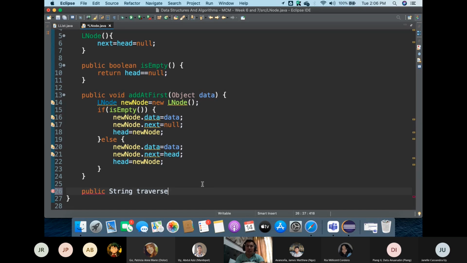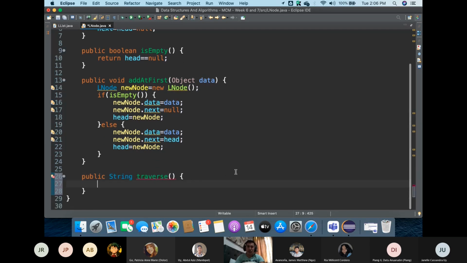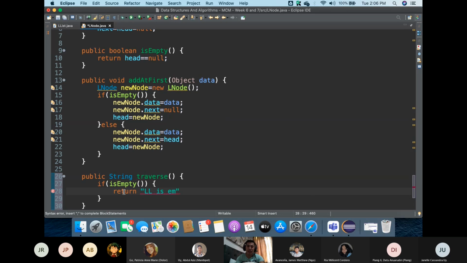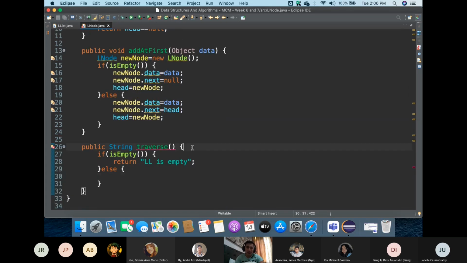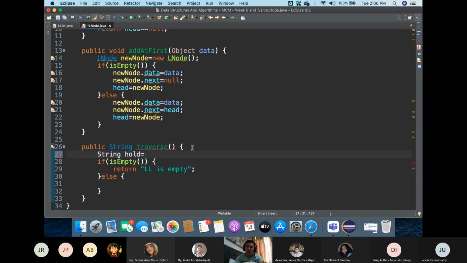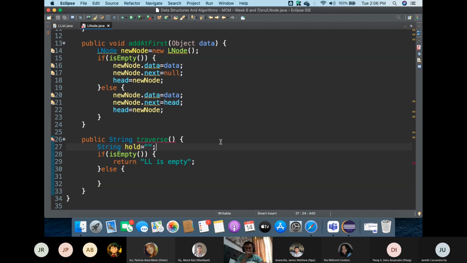So public string traverse. Since this is a string, we can check if, let's say, it is empty. So we can return something like "linked list is empty". Okay, so else, and then we are going to have here the most overrated variable, hold, for the string. So far in our programs, we mostly use hold for that. But again, you can use any variables you want, it depends on your preference.